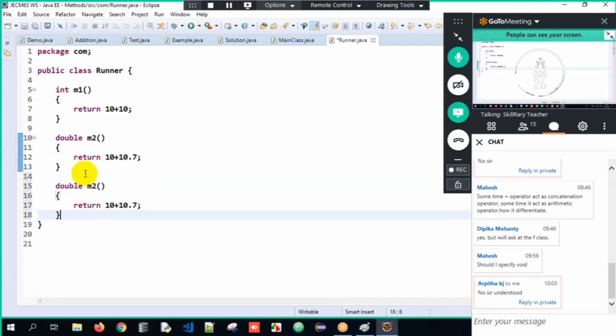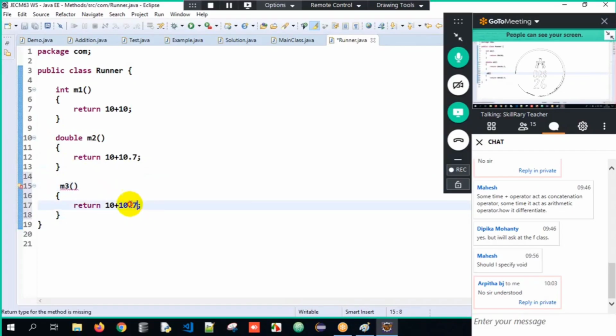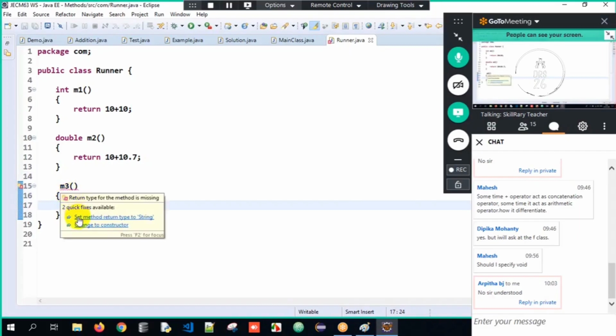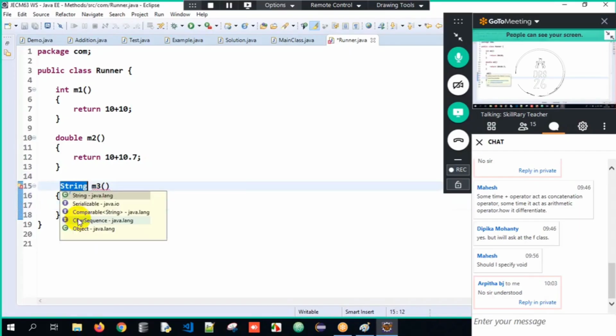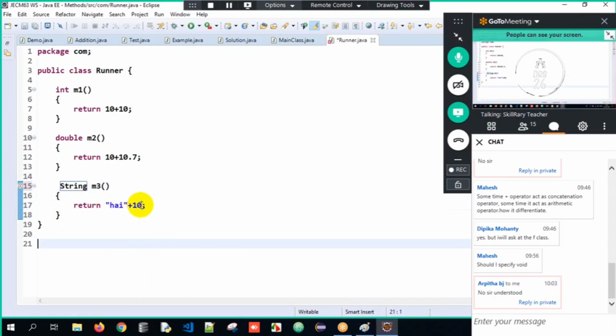Similarly, look at this data here. I'll have a method name as m3. So here when I write "hi" plus 10, now what will be the return type? If I hover on it, see, set method return type to string. Why? Anything which gets concatenated with a string, if I use the plus operator with a string, it will obviously behave as a string only. Concatenation will happen.